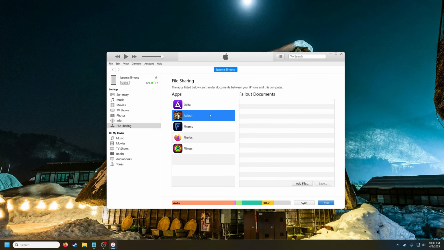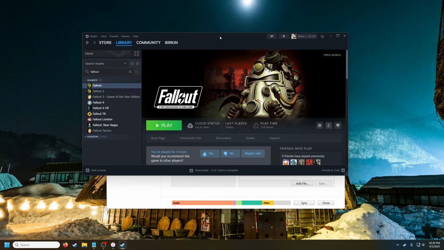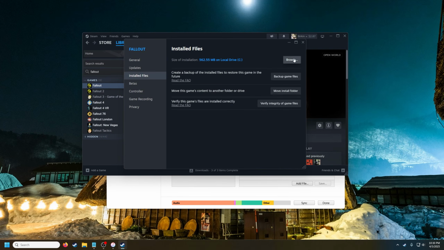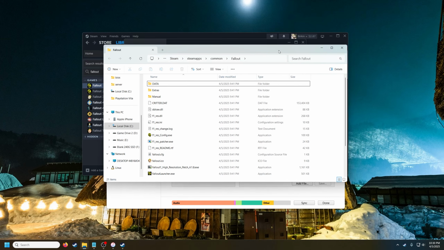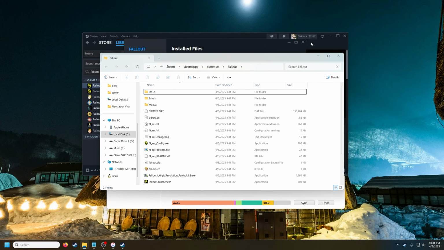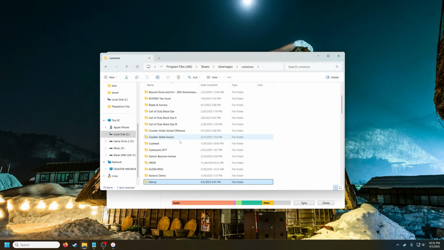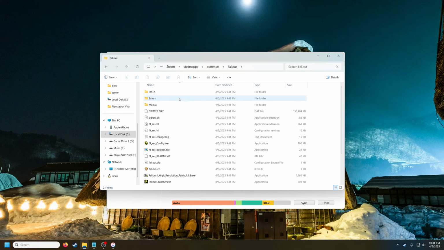Next, we're going to want to locate our actual Fallout game install files. If you're on Steam, I can help you out with that, and I'll show you how to find that real quick. Find your game, Fallout, right click, Properties, Installed Files, Browse, and that opens this file directory. Like I said, if you're not on Steam, you're going to want to search for a folder that says Fallout, and it should look just like this. If it looks like this, you know you found it.